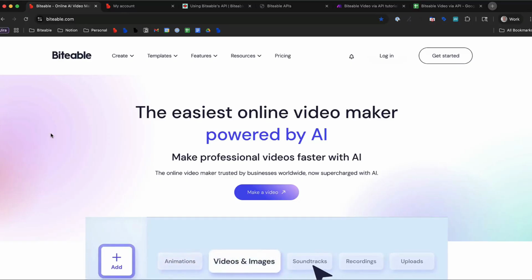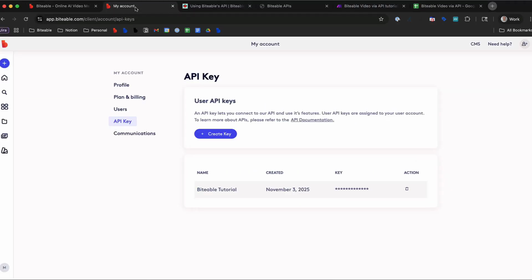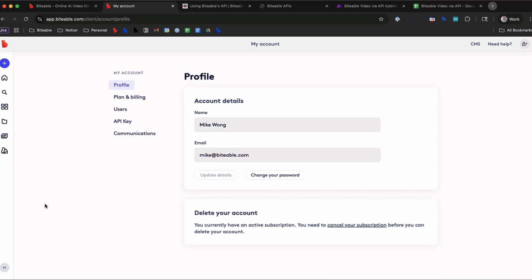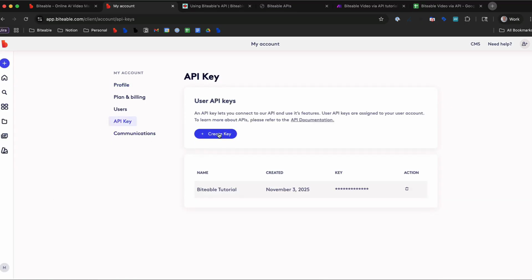Let's get started. So the first thing you'll want to do is log into your Biteable account, and by default, you'll end up on your profile page. Go to API key, and then create a key. I've got one right here. And as you can see, I can't see what the actual API key is anymore.